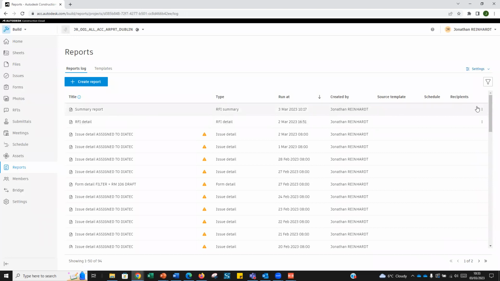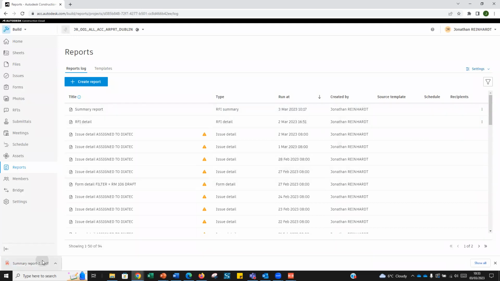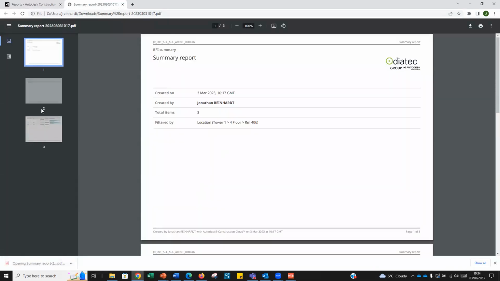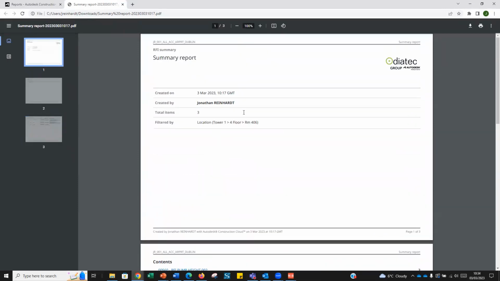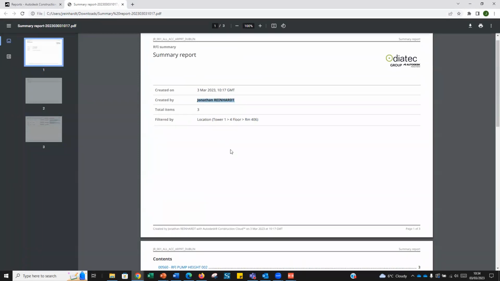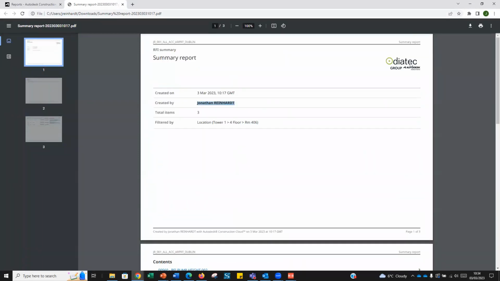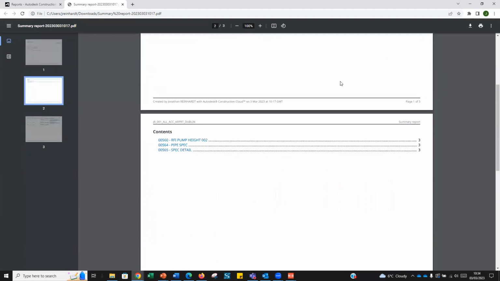So there it is, RFI summary. What I can actually do is download this report. So this report now can be emailed to anyone. This is a summary of RFIs, in this case for room 406, created by this person. And we can see our logo is included on that. So you can customize your logo to be included as part of that as well.